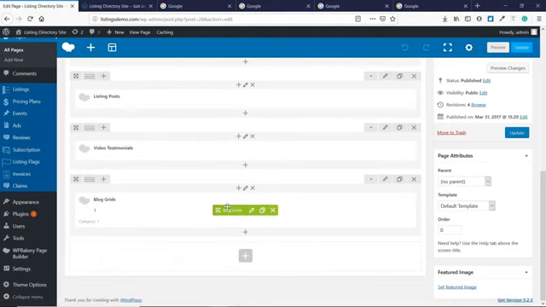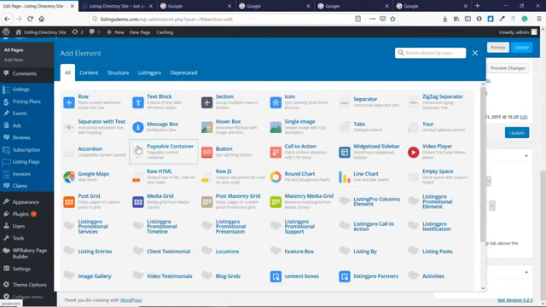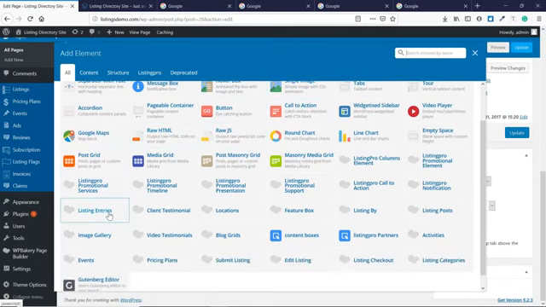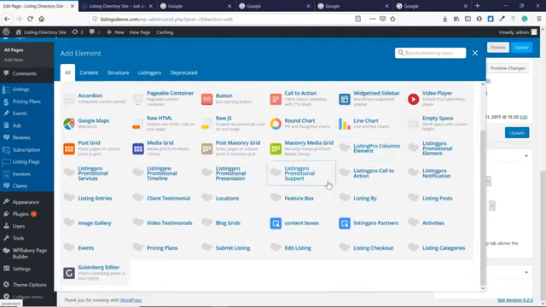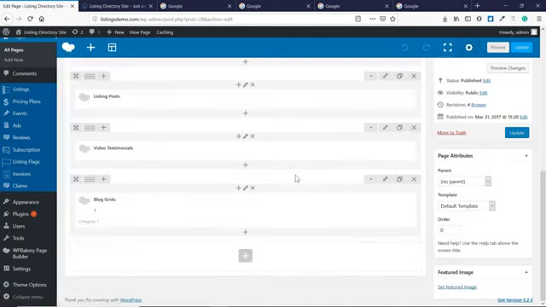Now if you want to add your own element, don't worry, you can do that. You just have to click on add element, and then you can select all, or any kind of element. You can make a row, a section, an icon, image, hover box, button, JavaScript, HTML, Google Maps, locations, testimonials, feature box, listing post, listing by, that means the author, video player. So there are too many options. You can use any one of them to add a new element.